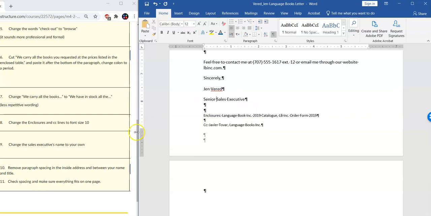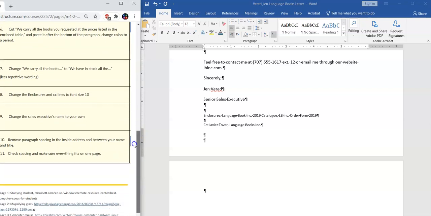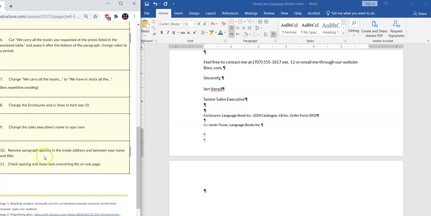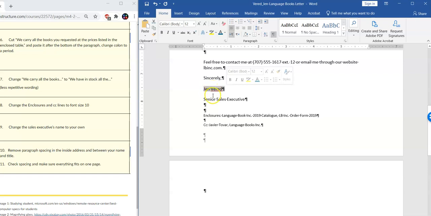All right, and then we have to go and remove paragraph spacing in the inside address between your name and title. So we've got our name and title, and we have an address up above. So let's do this one first. I'm going to go ahead and select my name here. Oops, let's see. That's a little tricky because when I select it, I would think that there's paragraph spacing there, but there isn't.